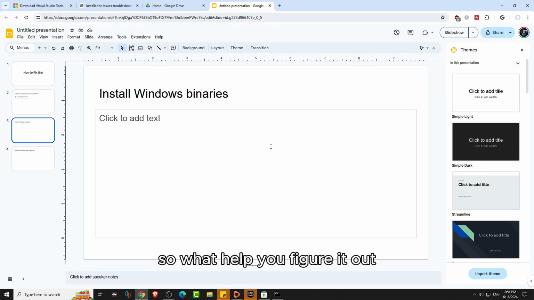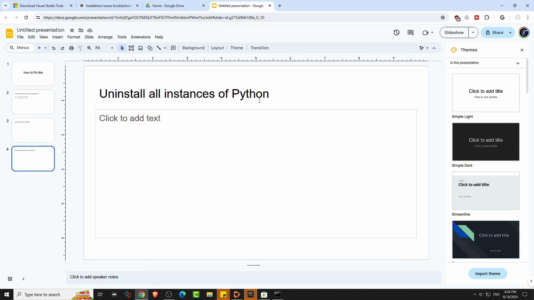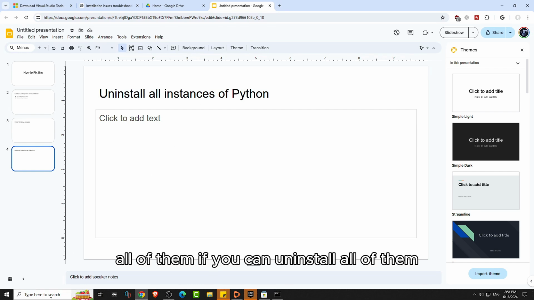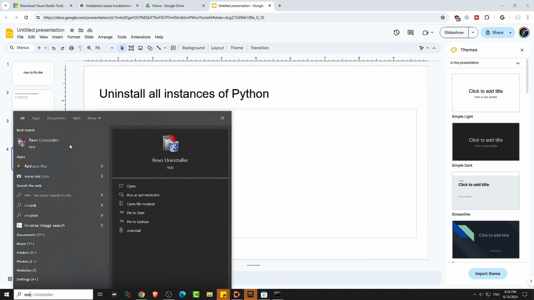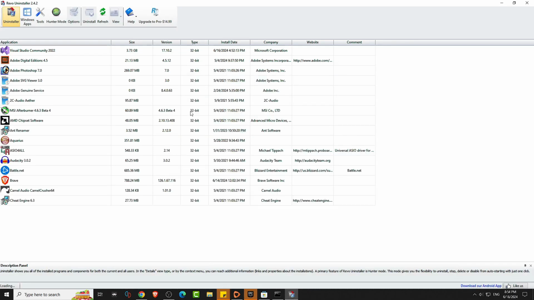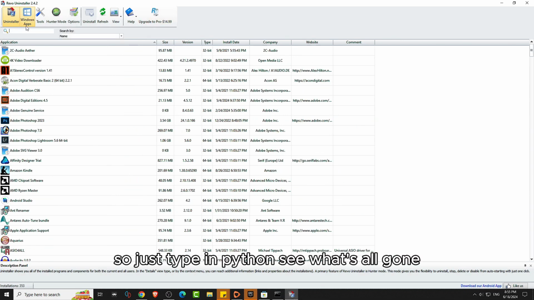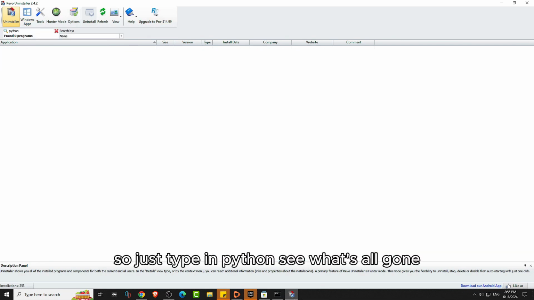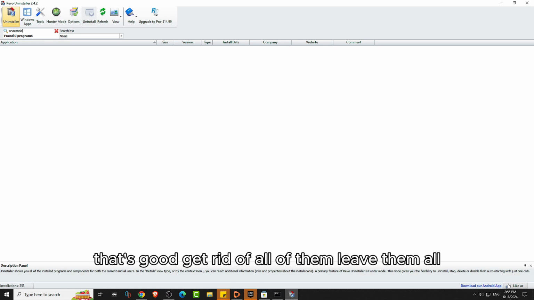So what helped me figure it out? I uninstalled all instances of Python. All of them. If you can uninstall all of them. If not, use Revo uninstaller, and then look for all the Pythons and uninstall them all. Like all Pythons. So just type in Python. See if it's all gone. No Pythons. That's good. Type in Anaconda. No Anaconda either. That's good. Get rid of all of them.